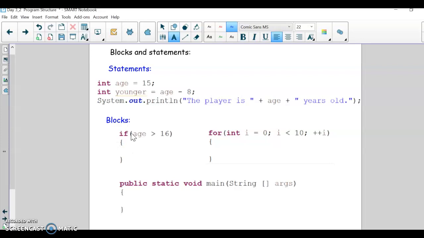All right, so a couple other examples is an if statement. Right, this just says basically if the age variable is greater than 16, we run this code. Otherwise, we don't.